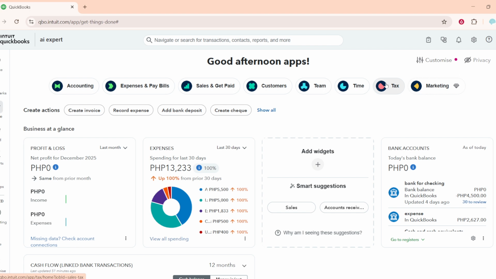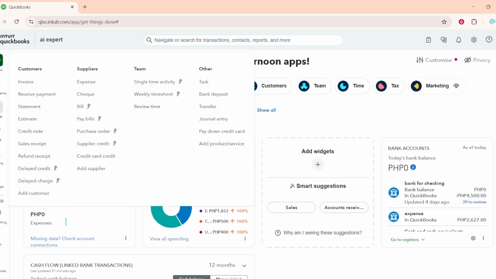First, open QuickBooks Online and log into your account. Once you're on the dashboard, look for the big plus button near the top left or top center of the screen. It may be labeled New or Create depending on your layout. Go ahead and click that to open your Quick Actions menu. From the menu, under the Customer section, choose Invoice.